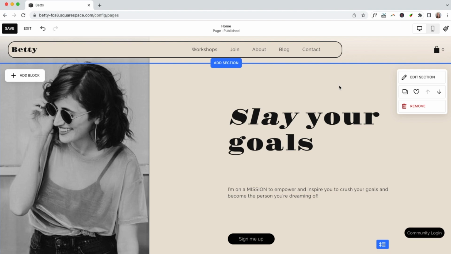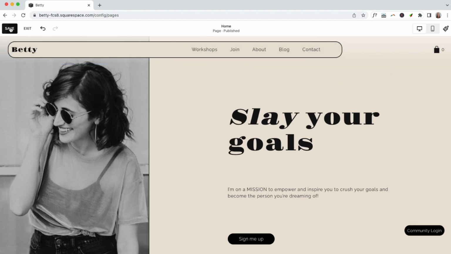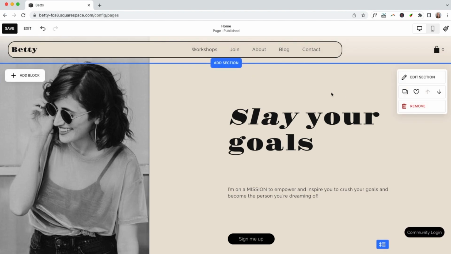If you make a change and you don't like it, you can always undo it. There's an undo button here. Be real careful about that save and exit button.